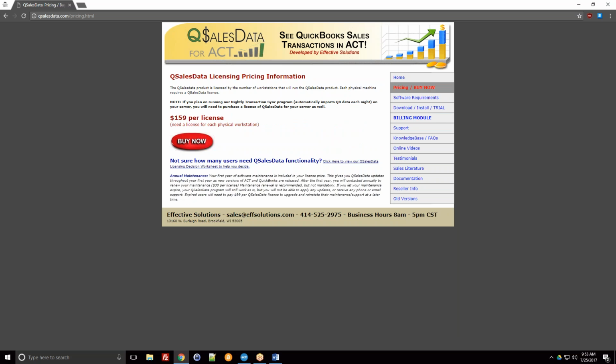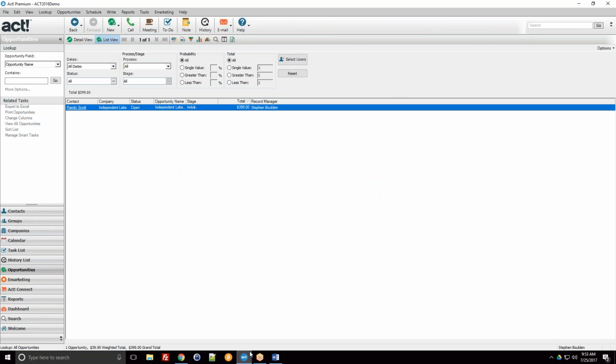The price is $149, or $159 per license. You need a license for each workstation this will be installed on. Really only the person at your company that's using QuickBooks the most, or the people that are in QuickBooks the most, are the only ones that need the license. Everyone else can benefit from some of the features, but it is $159 per license. Highly recommended add-on by me.